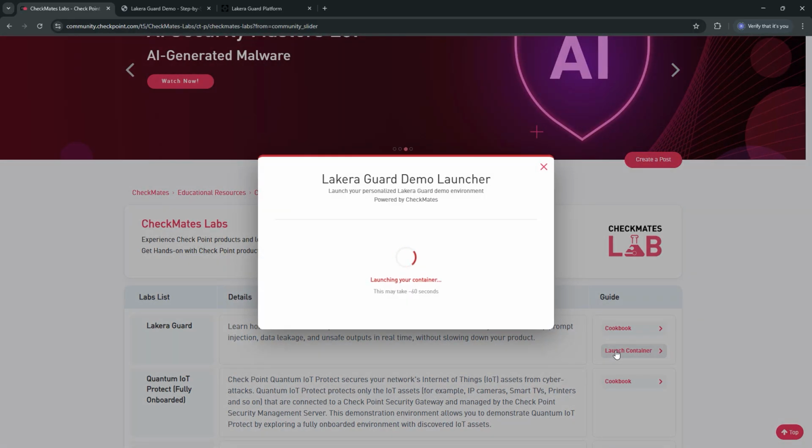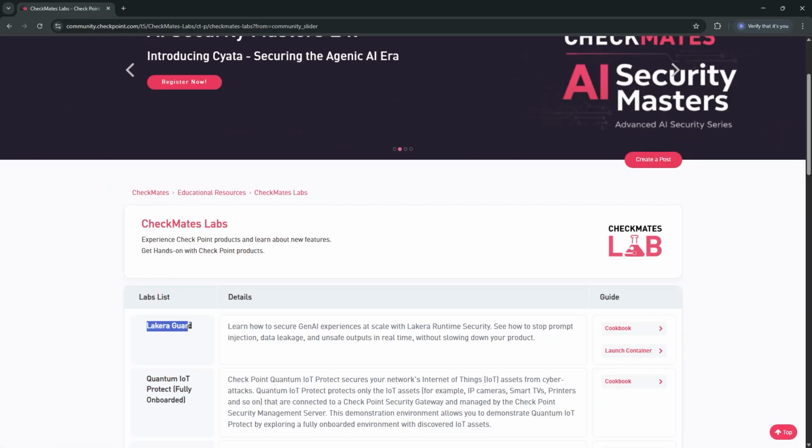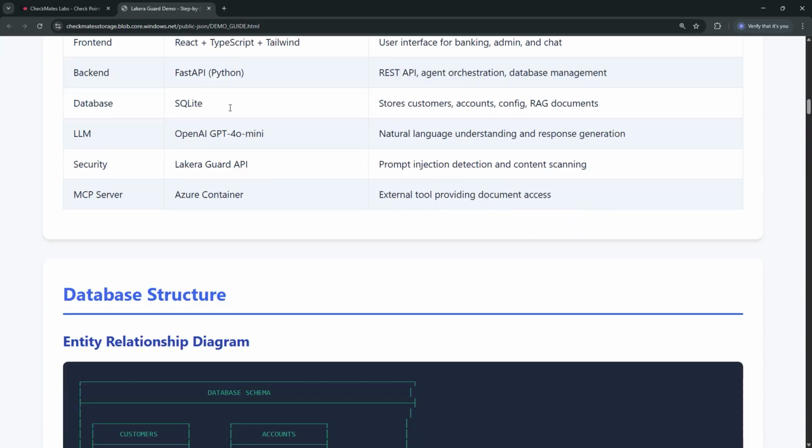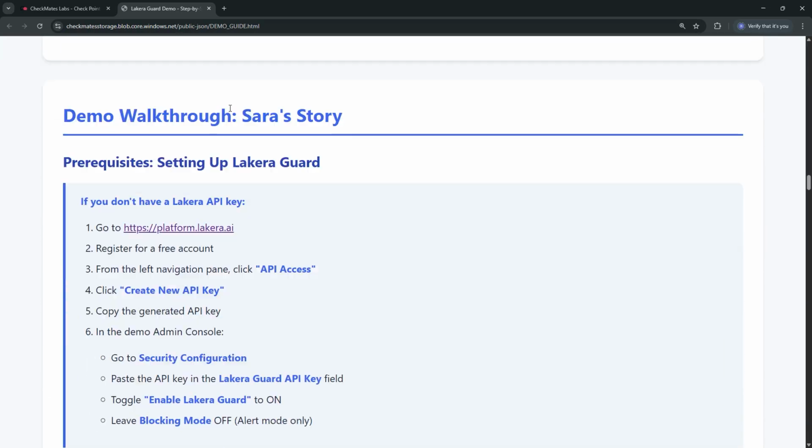The system is spinning up. It will take a few minutes. In the meantime, go to Lakera AI. You can find this link and more information in the cookbook link on the main page.